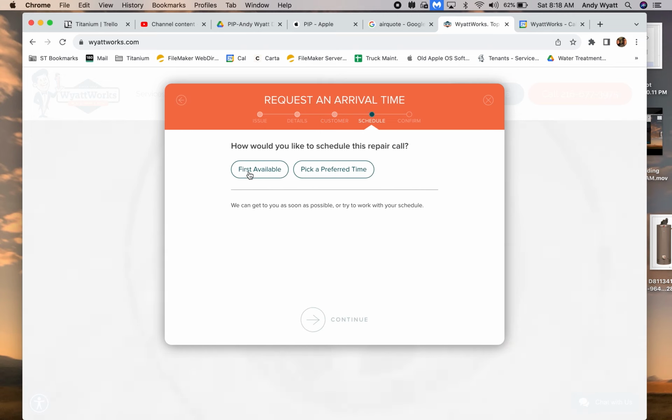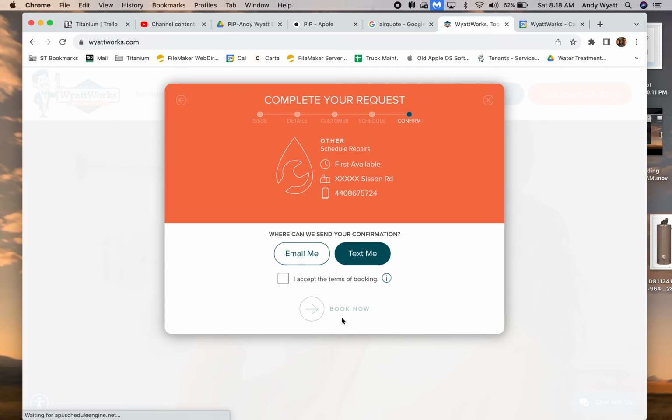Then you pick first available. Continue. Leave it set for text and book now. Click and the job will be closed. If they typed in a different phone number, then they're not going to show up as an existing customer, and you'll have to go through the next process that I'm going to show you.